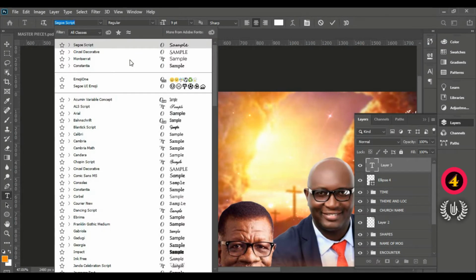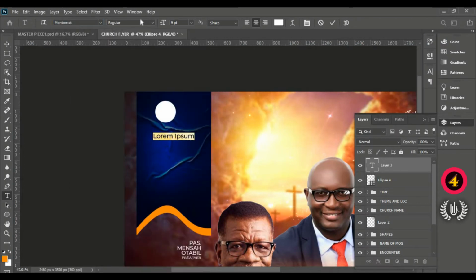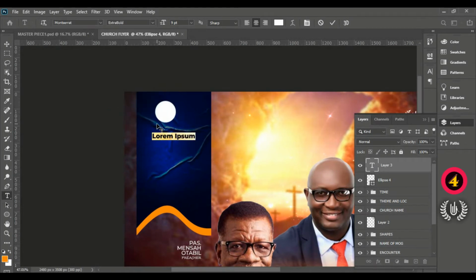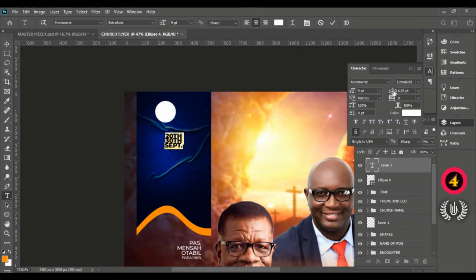Go into your font and take your Montserrat font. We are going with something deep, so Montserrat extra bold. This is okay. So we are going to type in 20th to 30th September, because I'm actually recording this in the month of September.